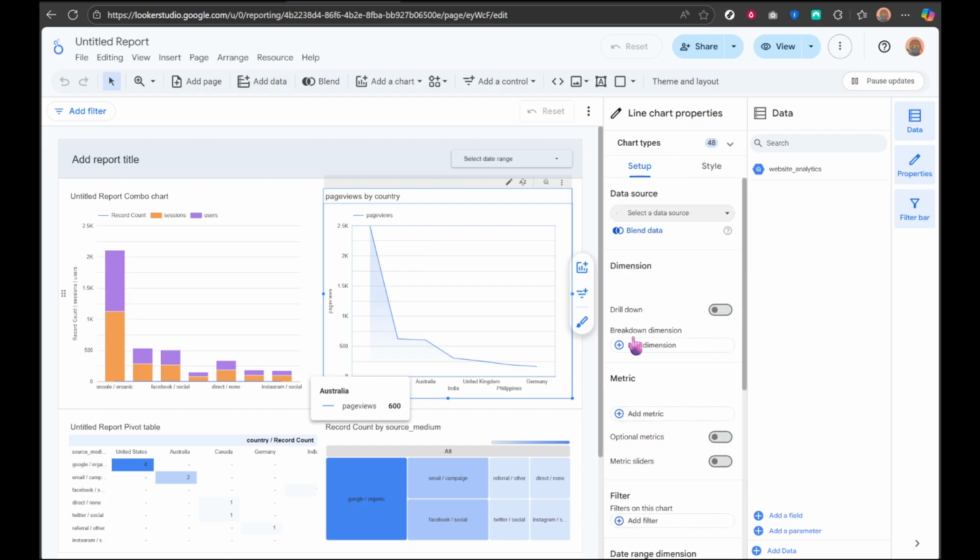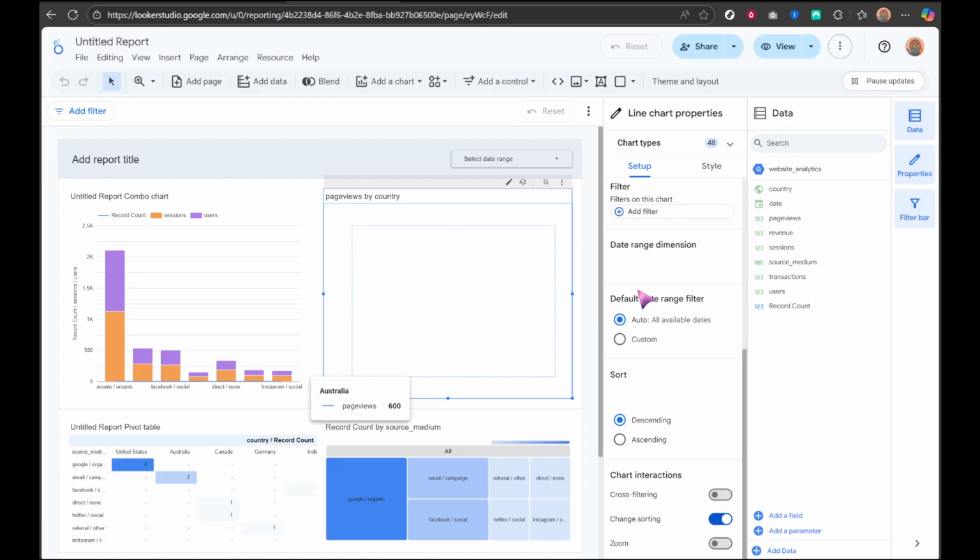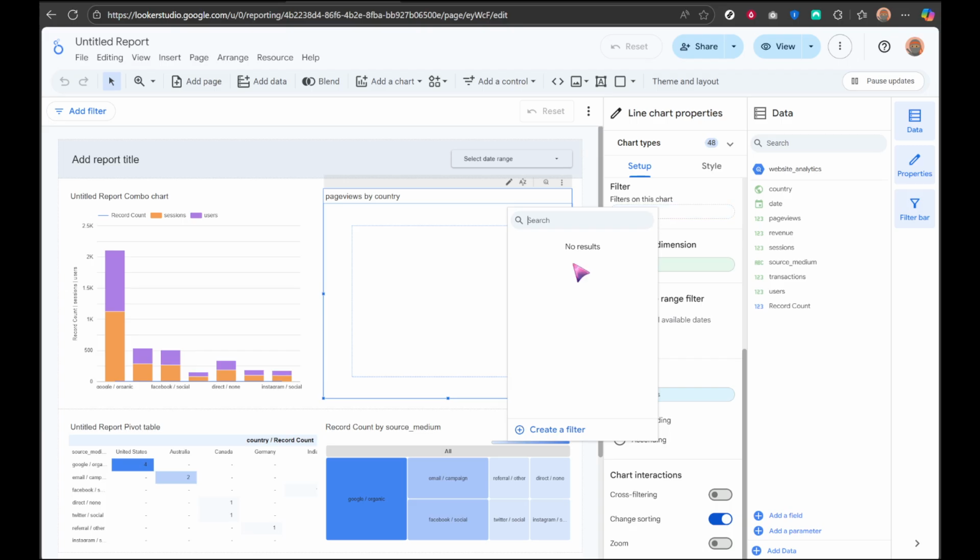Now, let's give your filter a name that resonates with what you're mining for, like Contact Submission, or anything that indicates the event you're targeting. Moving forward, the next step is to set the conditions for this filter. Under the Conditions section, you need to pick a dimension. For our purpose, select Event Name.